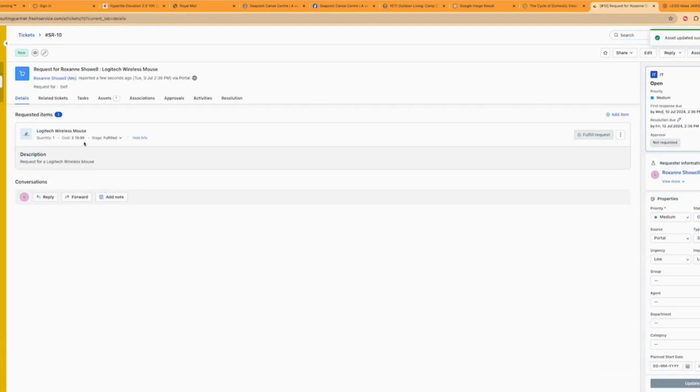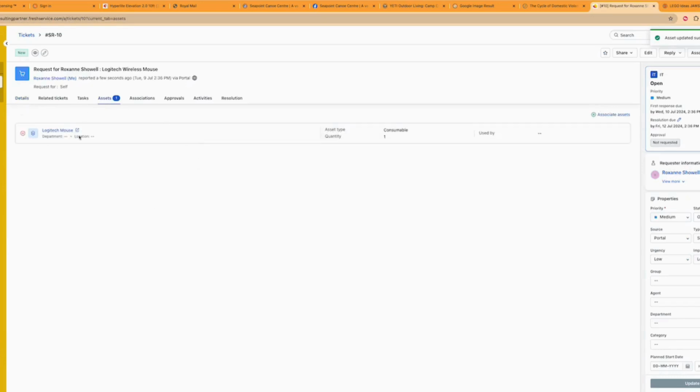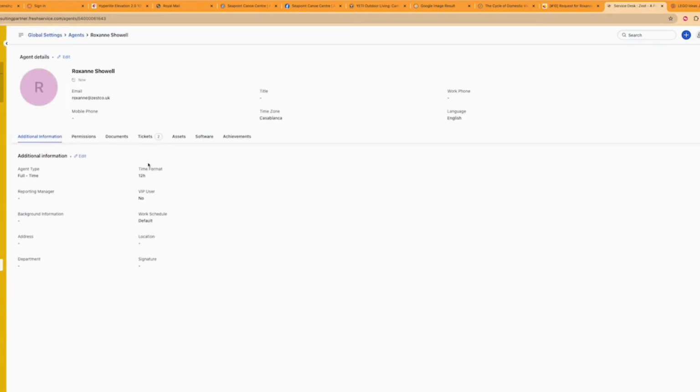And that's going to update the fulfillment stage of our service request. It's going to have assigned that asset to the service request. I never used to, and whether it does now, assign that as an asset. No, it doesn't assign a consumable as an asset here, but if it was another type of asset, it would then show against that agent's or the requester's profile.